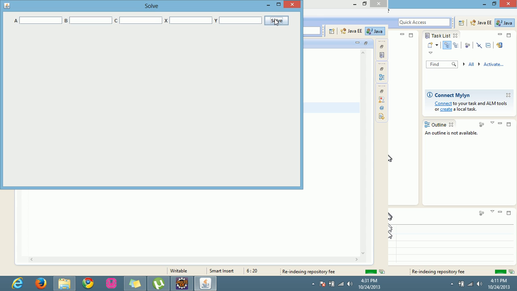Okay, solve is here. So now when you take the values, I want to solve and display this. Now there are some properties. I can set the editable of X and Y to false, because I'm just displaying the value. So I'll do that property.